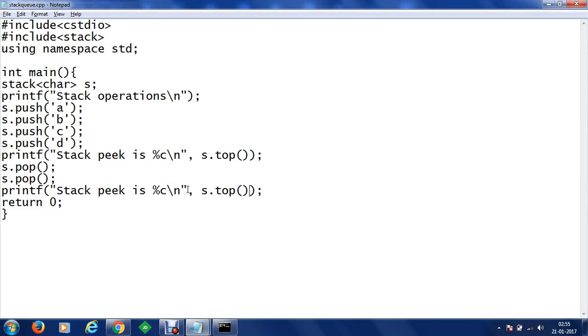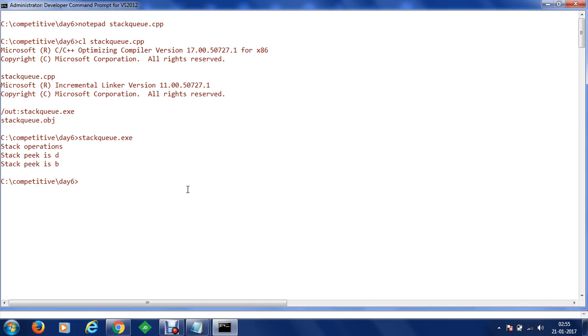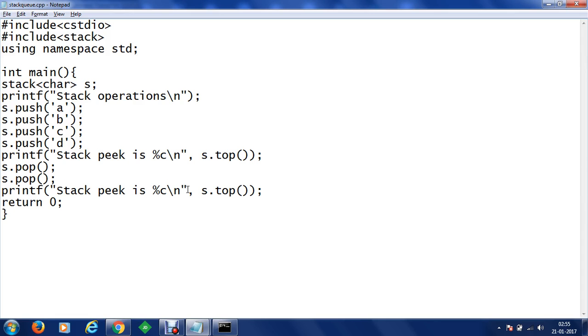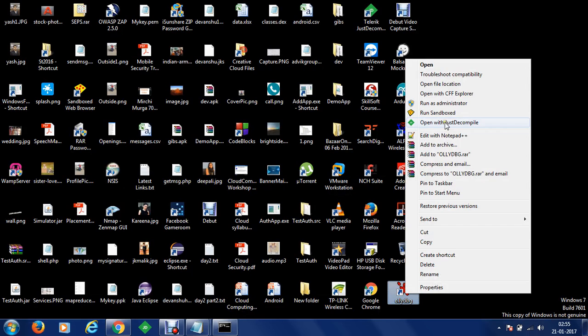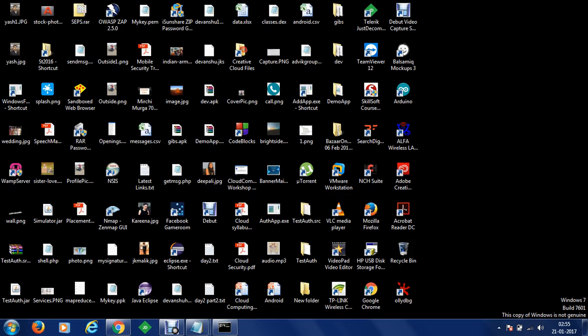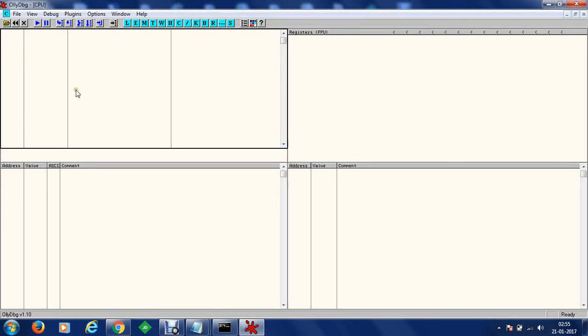Now we would like to analyze this program first. In order to analyze the program, I'm going to use a debugger. So let's go to the debugger here. I'm going to use Olly debugger. Let's run as administrator.